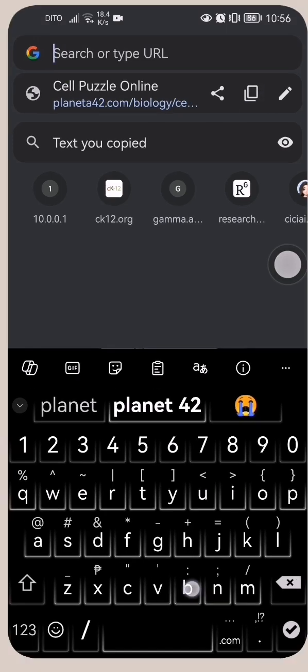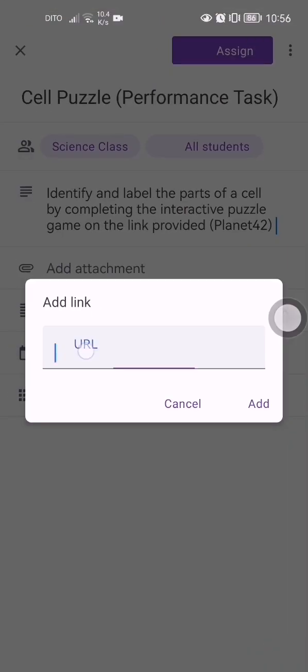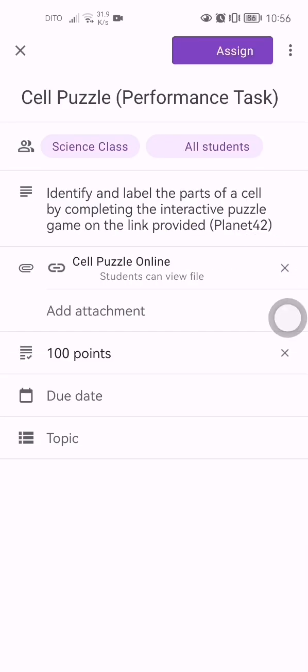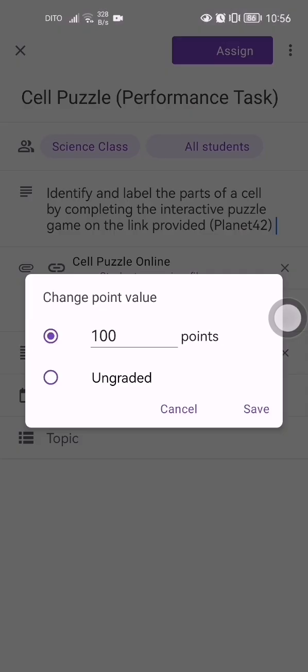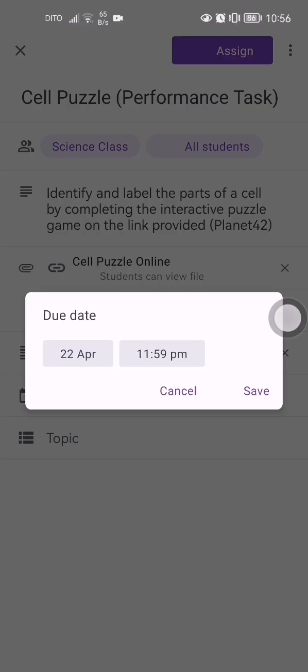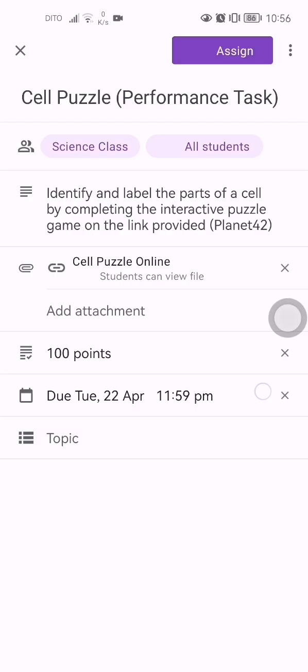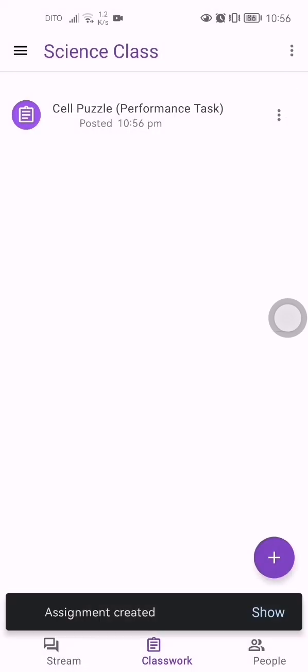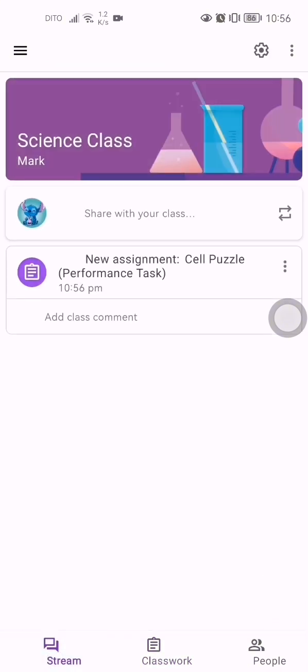We're just gonna copy this link and paste it to our Google Classroom. After that, we can add another link if we have another link for them to open. We can also adjust how many points they can earn, and we can assign the due date for our performance task. And with that, we're just gonna assign this, and done. We have now assigned a performance task for our students using Planet 42.